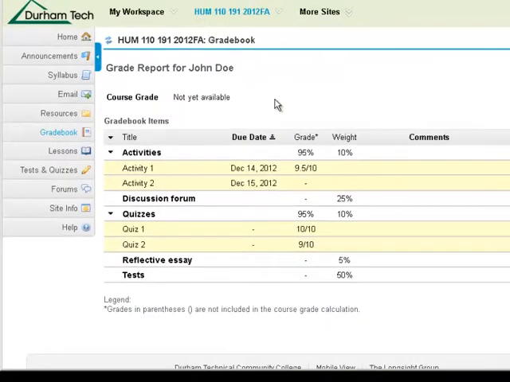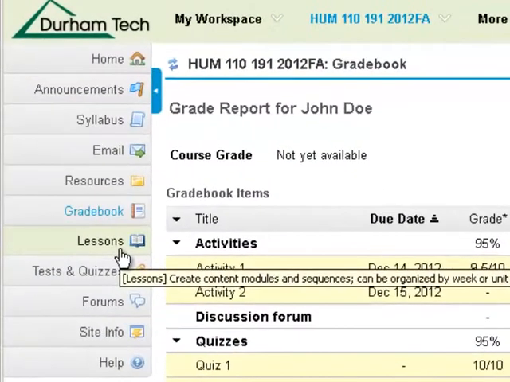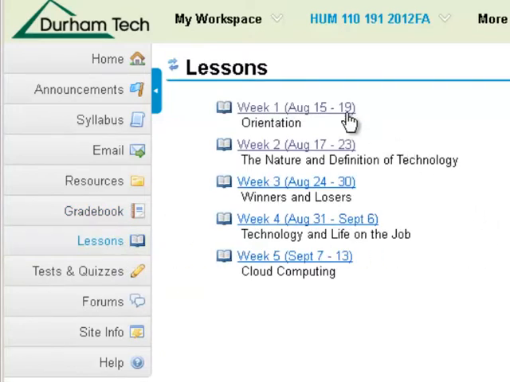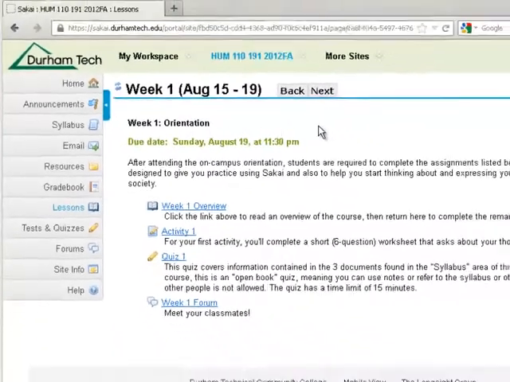Some instructors use a special tool called Lessons to organize and present course content. It's possible that your instructor is using Lessons but changed the name on the menu to something different. In this course, the Lessons area contains a link for each week of the course, containing lecture notes, documents, and links to quizzes, assignments, or forums.